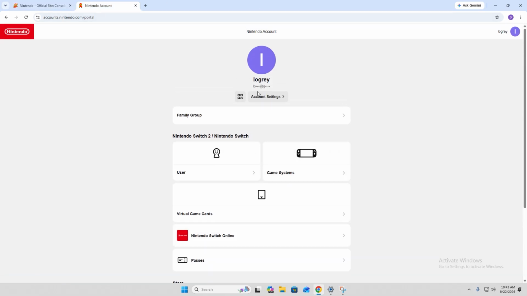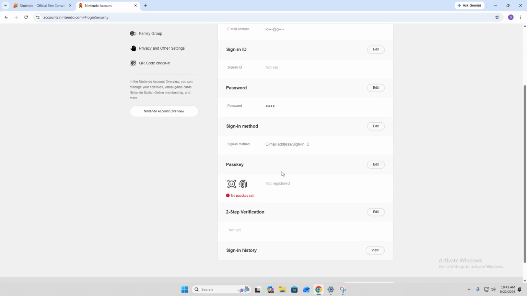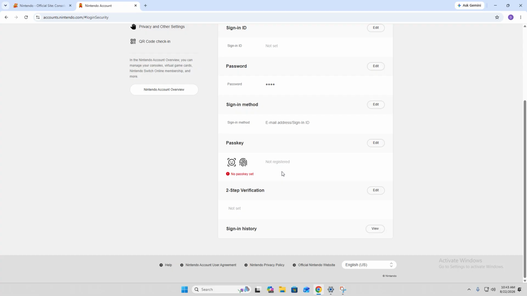What you can do is you're going to simply tap on account settings over here, and once you're inside your settings you will be able to find an option called sign in and security over here. You'd be able to simply see a delete account option at the very bottom of your screen.